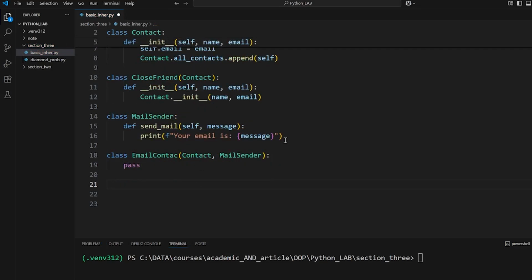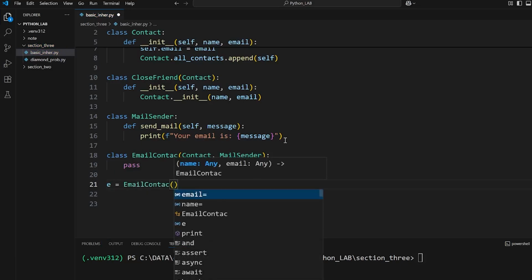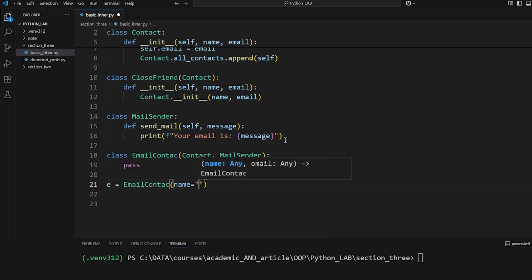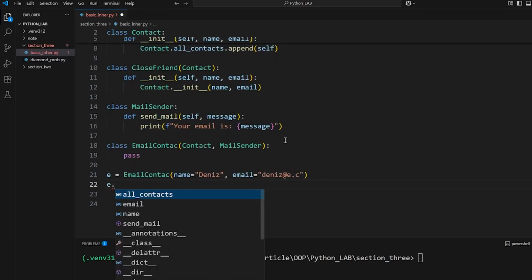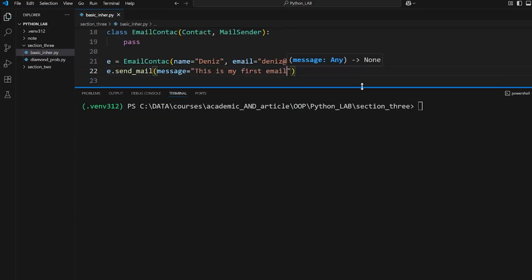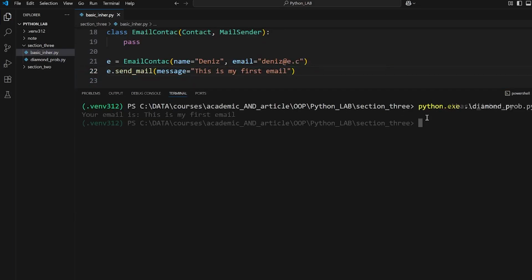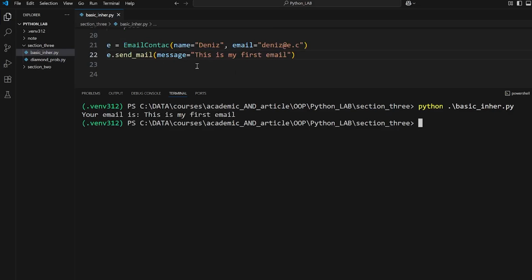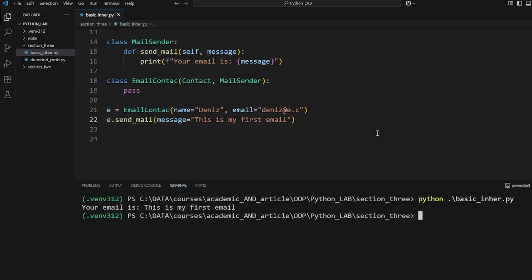If I now instantiate a new object from this EmailContact, you will see it will request the name and the email, which happens to come from the contact class. I can now have access to everything from contact, the email and name variables, but I can also send email, which happens to be inherited from MailSender. If I go back to my terminal and run this, you can see it is printing exactly as expected.